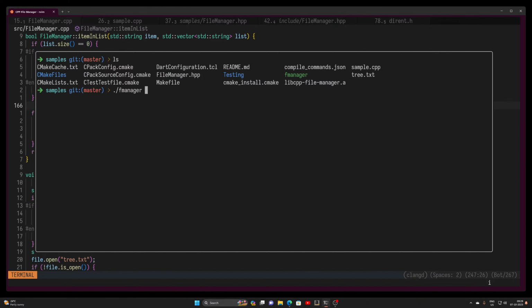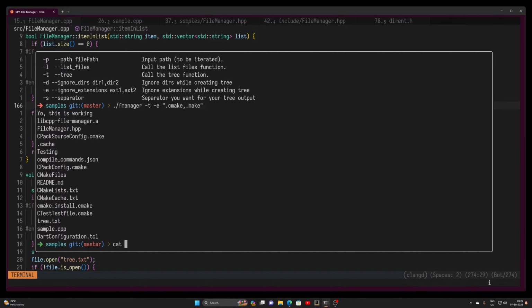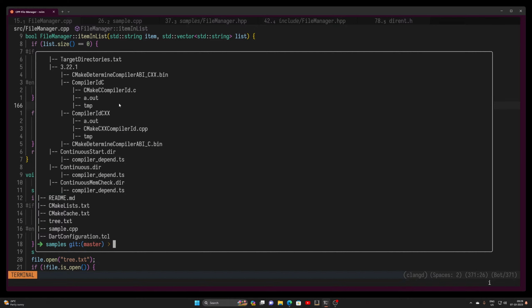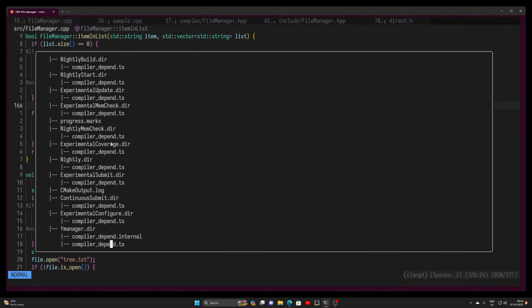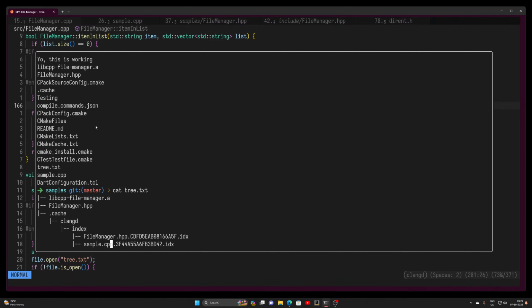So what I can do is run dot f manager with help. I can say, hey, can you generate a tree for me, but also ignore the extensions I'm going to pass. I'm going to say I don't want cmake, I don't want make. Can you do this for me? And let's look at the tree.txt file. You see none of the files that have those extensions are here. This is outstanding stuff, right?